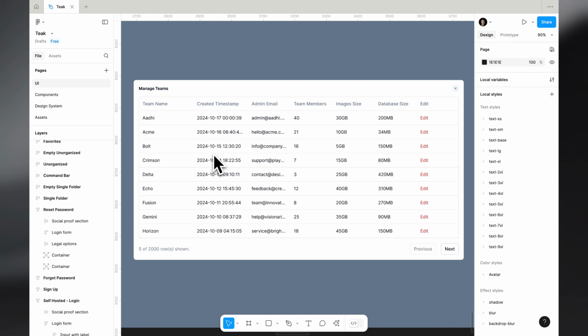Hey guys, Praveen here, and today's UI tip is to use some sort of icons or imagery in your list.